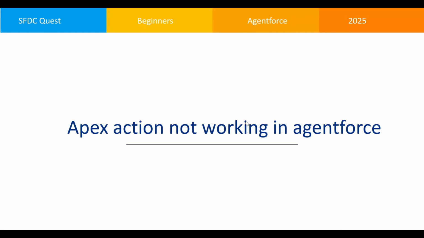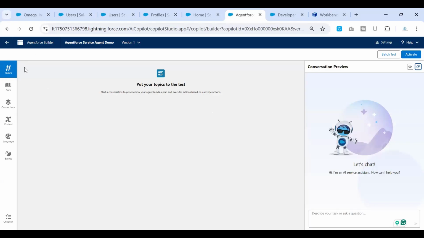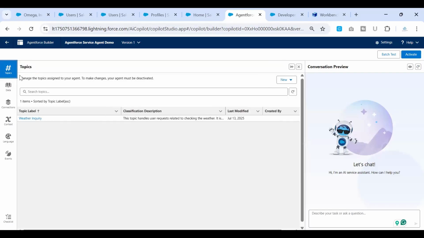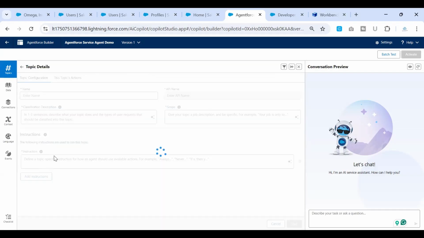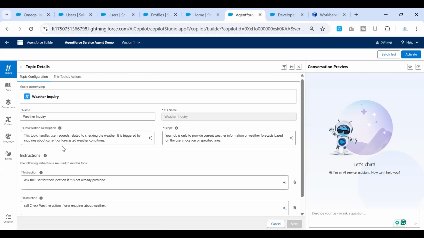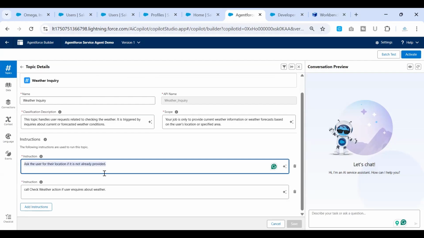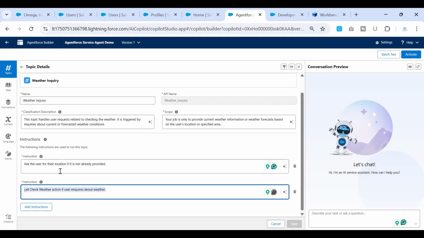So I'm on my Salesforce org and I have a simple configuration here. In the topic section, I have weather inquiry as a topic. It has very simple instructions. One, ask for the location when the user is asking for a weather inquiry, and call the Apex class that goes with the name check weather.